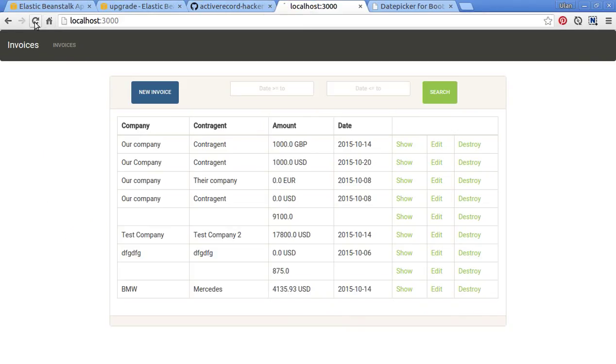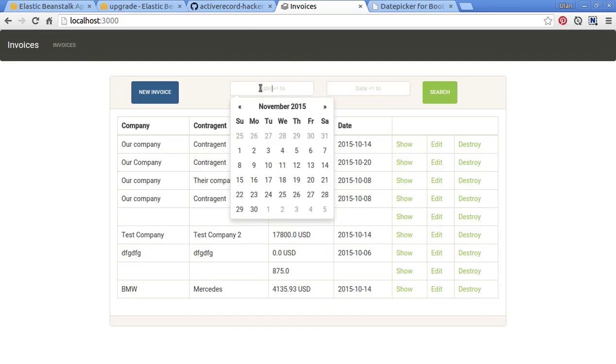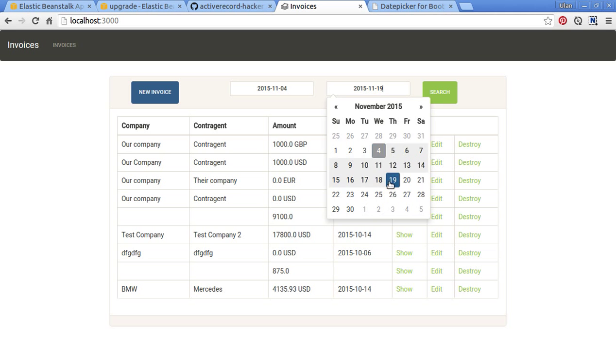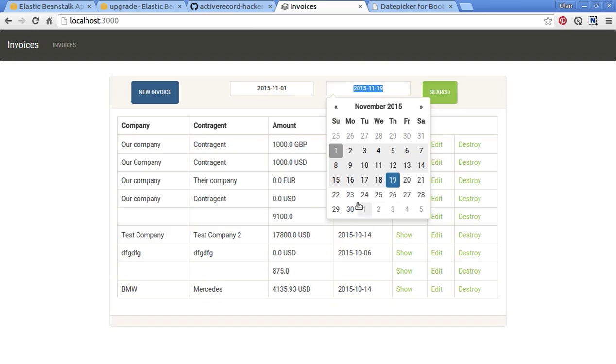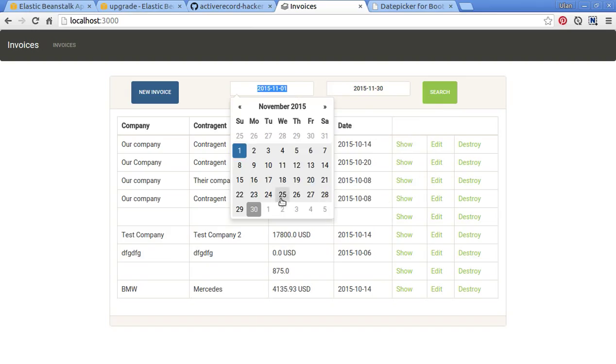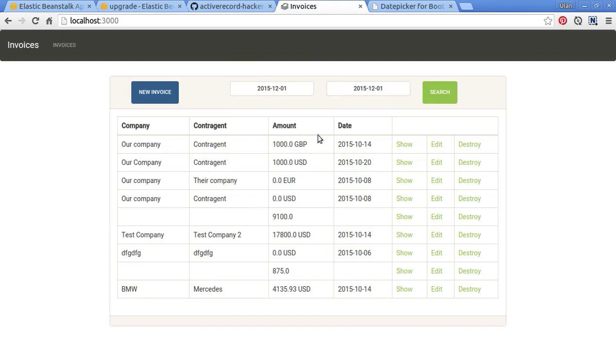Okay, let's go back to our page, refresh, and yes, we are able to select by date range. See if this is our actual date range colored field. Okay, when we are able to select, let's search.